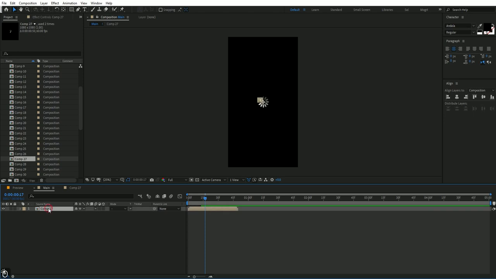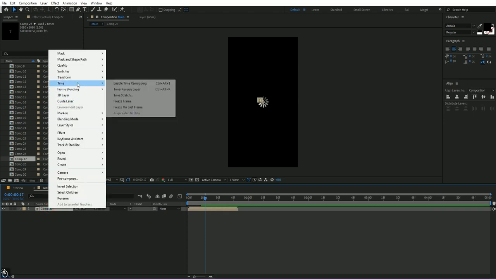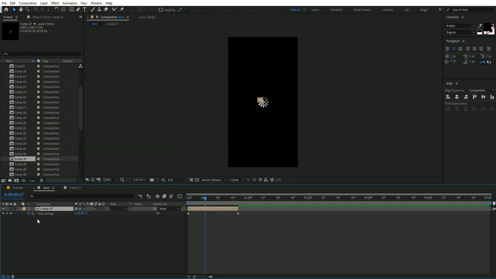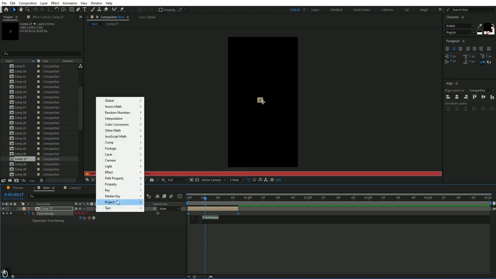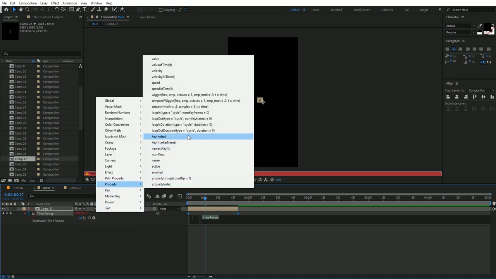To do that, select the composition, right click, time, enable time remapping. The shortcut is Alt Control T. Okay, hit that, hold Alt, click on the stopwatch, go here, property, loop out or loop out duration. In our situation, both of them do the same job.